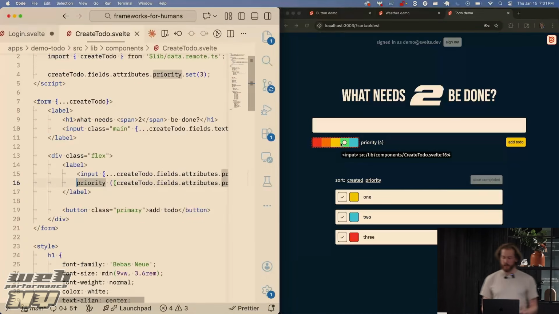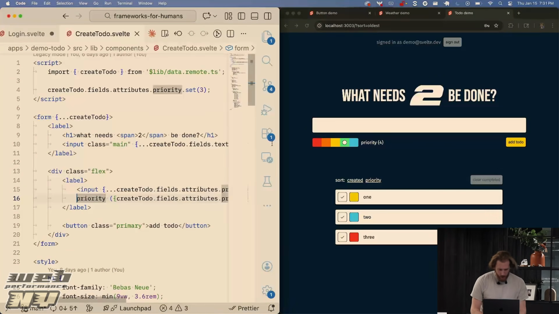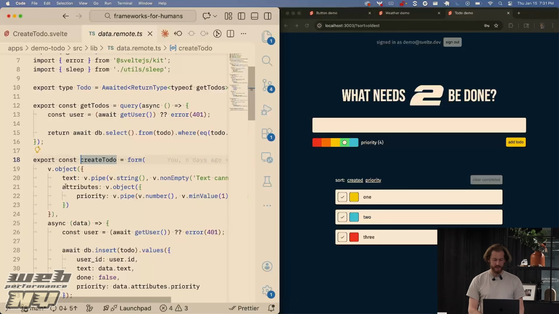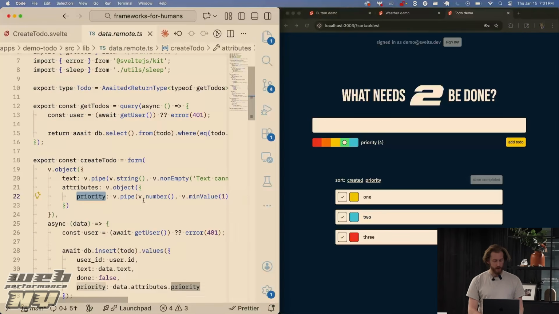It's a little bit more complicated than the previous one. But before, we just had two fields. We had email and password and an action. But this time around, it's a bit more complicated. We have this nested object here, attributes.priority. And priority is a numeric value, which can be between 1 and 5.